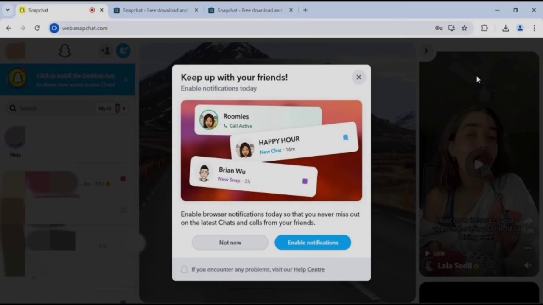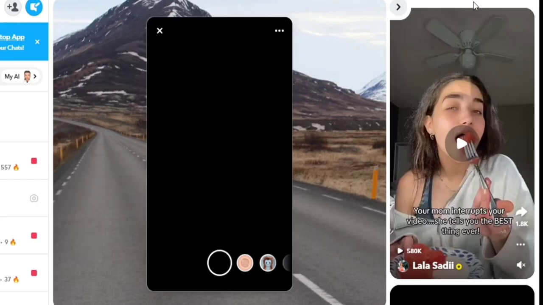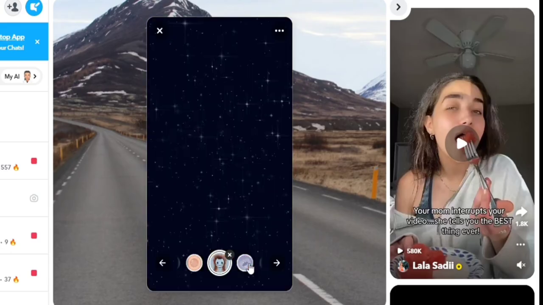And if you had logged in with the process explained before, then it will lead you to this home screen. It will probably give you a dialog box to enable notifications or not. Please select an option that you are comfortable with. And now you can try out different lenses. You could also try the lenses that you had previously saved in your favorites or just the new lenses.